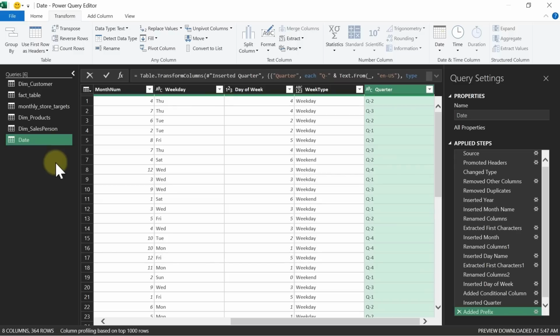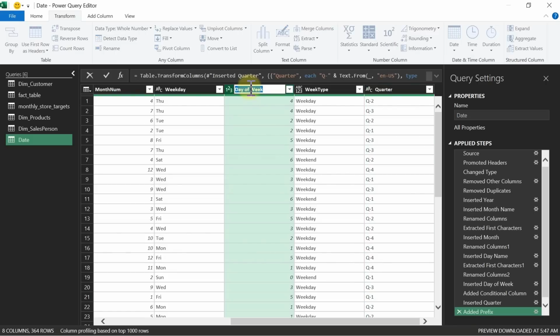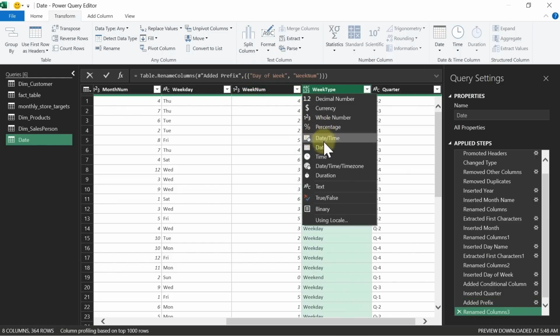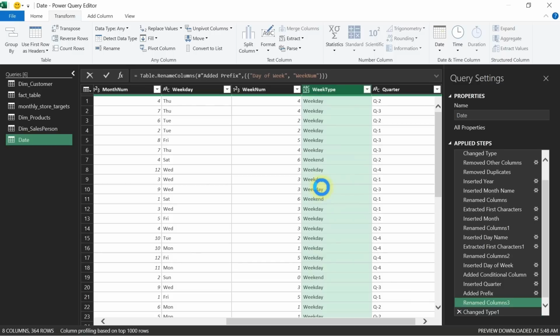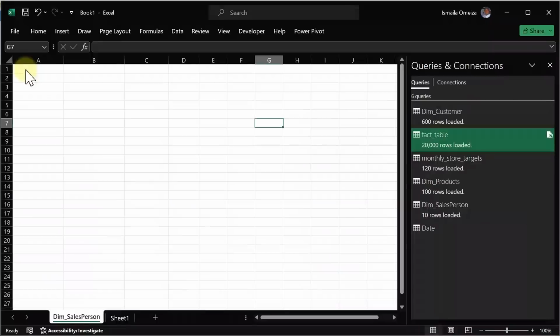The next thing we have to do right now is to load this straight up to Power Pivot. So don't forget to change this one to the week number. Week num for week number. It wouldn't affect this one. It would definitely give it the right one. So we use text. That is it. So go to home right here, close and load, then close and load to.